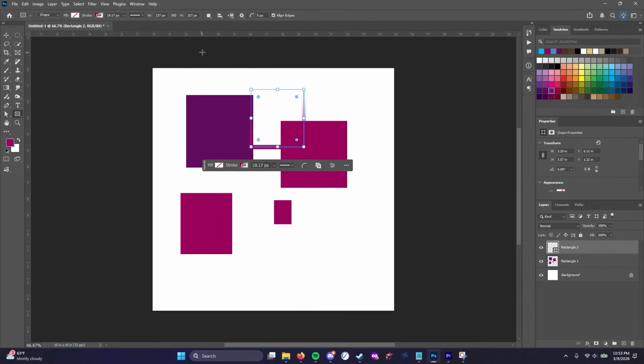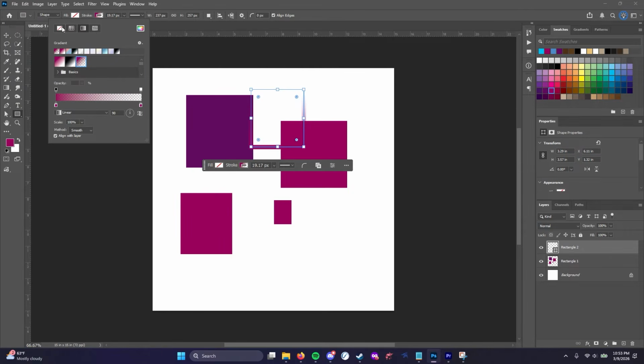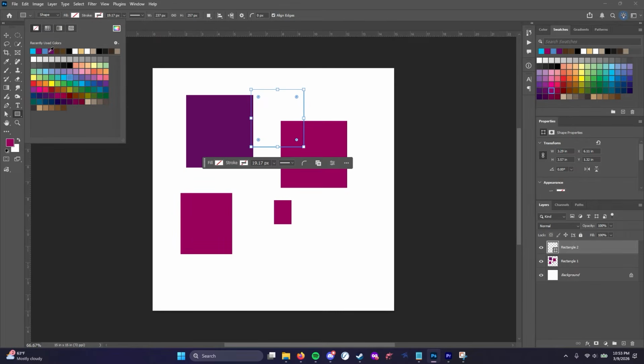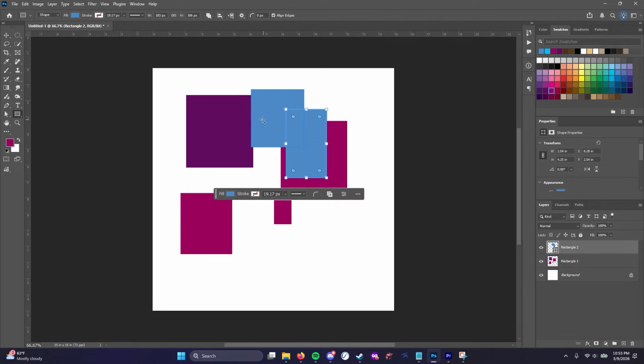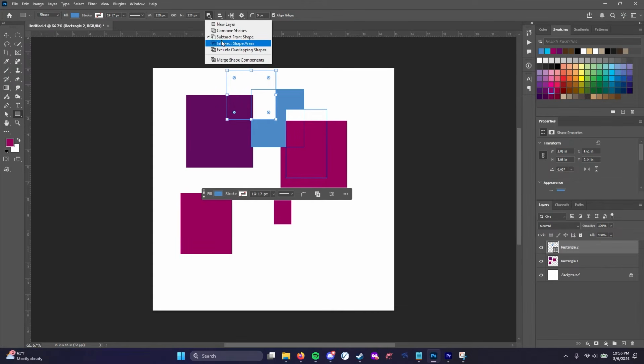When you create a new shape, it creates it as a new layer. Combine shapes will, when you're creating a new shape, add it to the current shape layer. Subtract front shape means creating a new shape removes it from the shape below it. Intersect shape areas means that creating a new shape creates a sort of Venn diagram of the two shapes, making any shared shape visible while removing the rest.